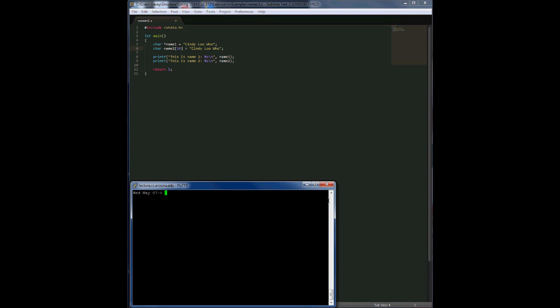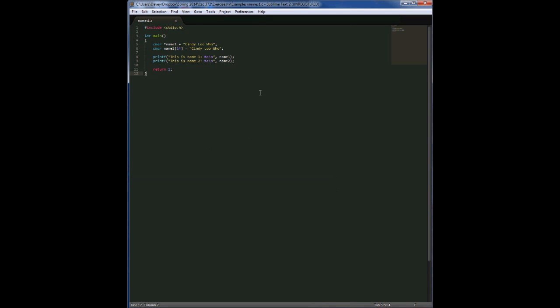So we'll hop on our terminal and we'll go to compile our file and we'll run it, and this shows that the strings are treated exactly the same.